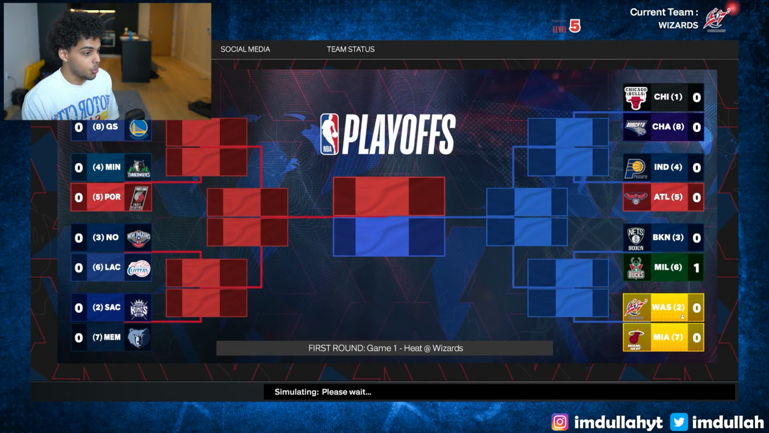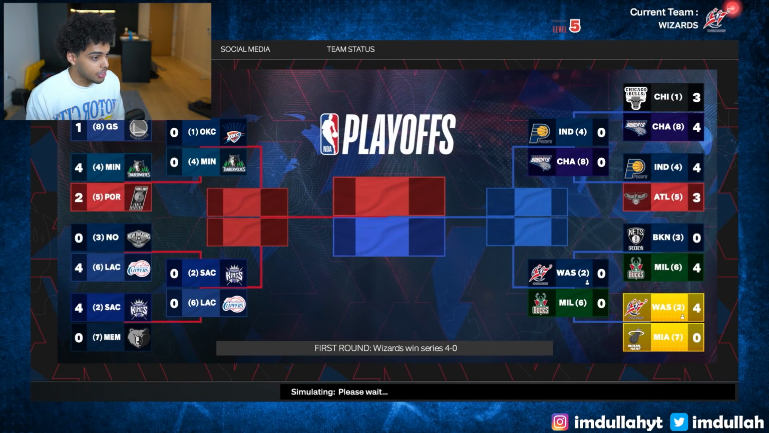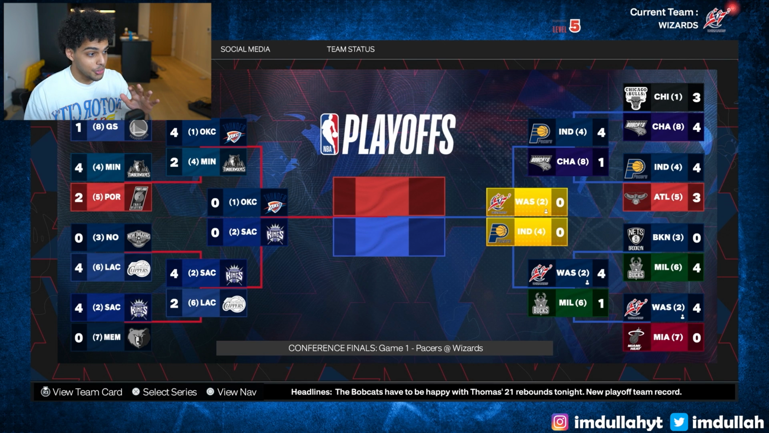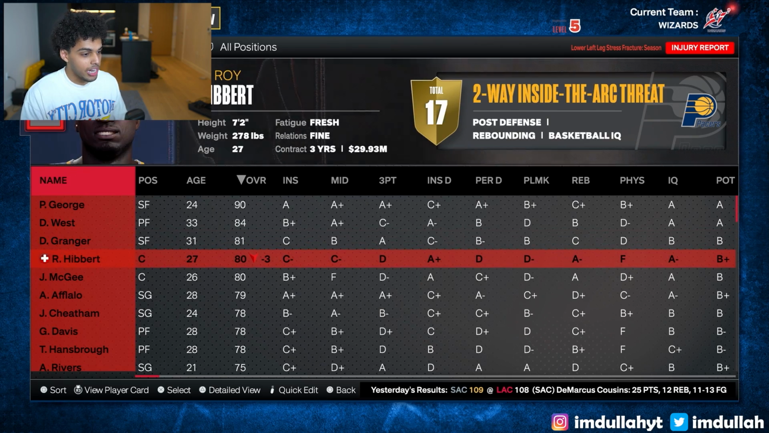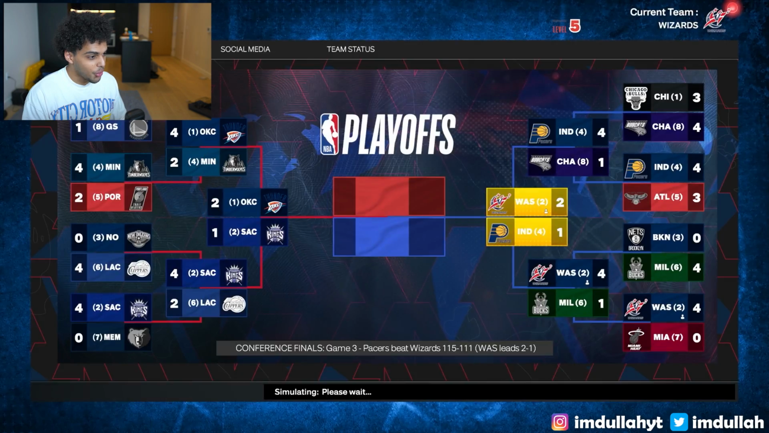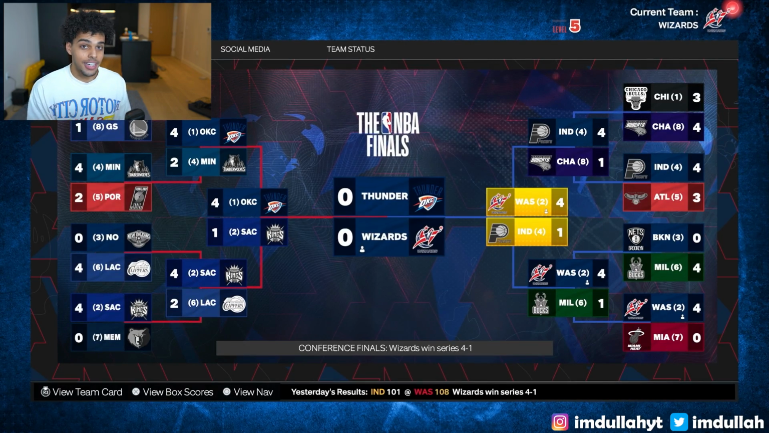We're up against the Heat, who are the 7th seed. We're about to beat that super team. Against the Bucks, I don't know who they have, but we beat them as well. And we avoided the Bulls, which means we're up against the Pacers, led by Paul George, but they have an injured Roy Hibbert out for the season. I think we're about to sweep our way to the finals. 2-1, 3-1, and we are going to the finals against the Thunder.